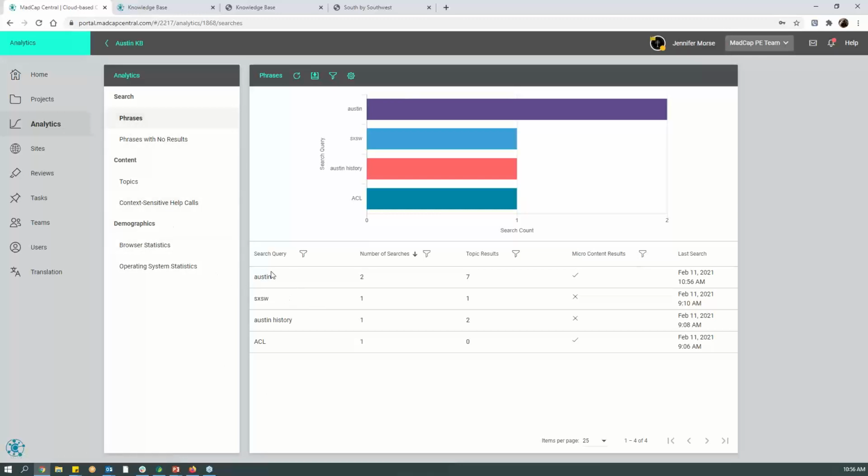Okay, so phrases represent searches that actually yield results. These are the queries that I did starting at 9:06 a.m. this morning. I was trying to populate it. So these are the queries that are searched here, and the number of times that query was used in the time frame. So Austin was searched on twice, this particular term.